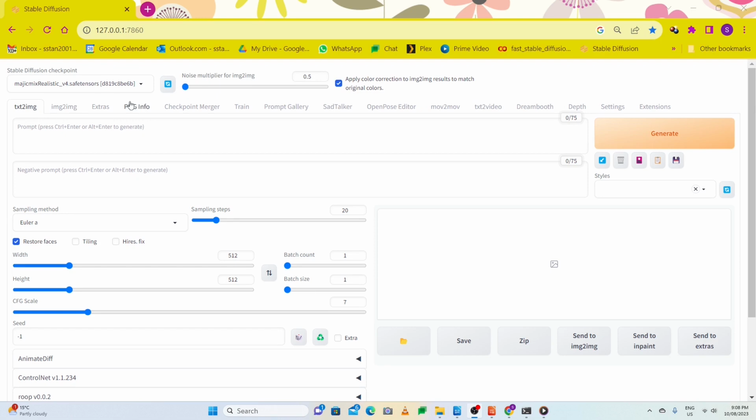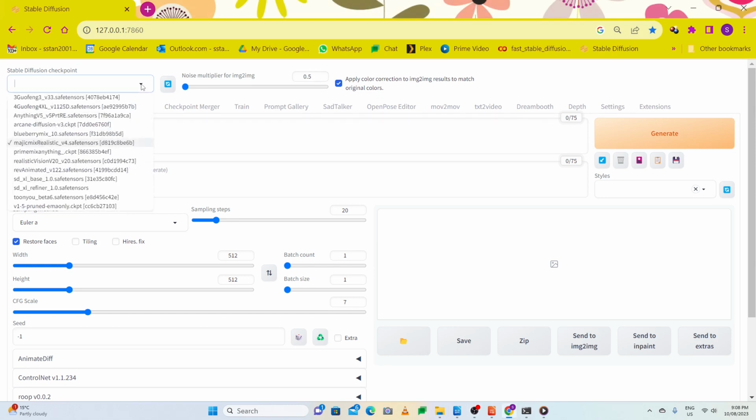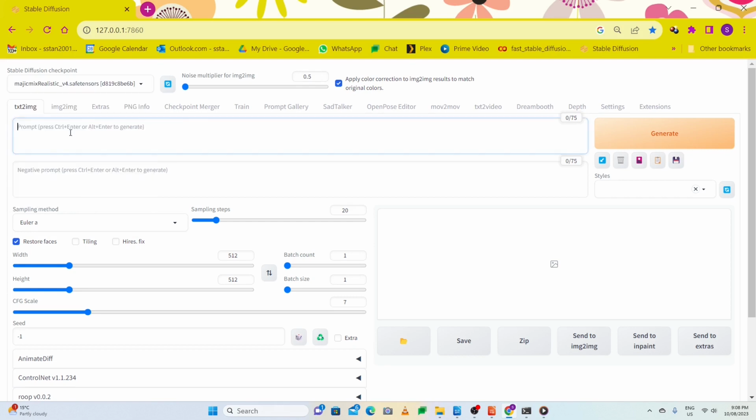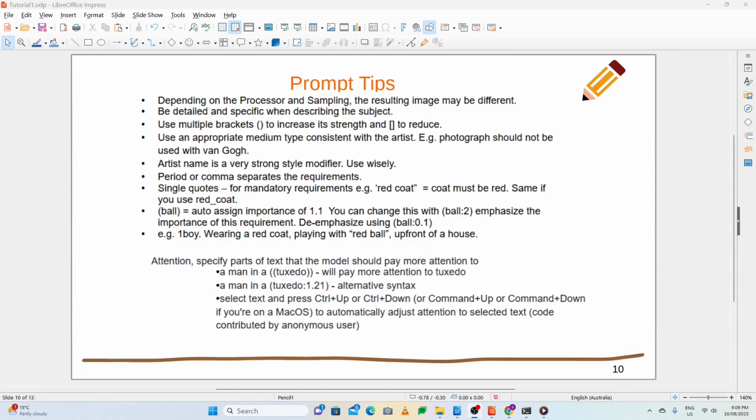First, you need to select a model that you want to use. Remember, we downloaded and copied our models from Civit AI earlier? From the drop-down list here, you will see the models that are available. Next, you enter a prompt, which is what is used to describe the image that you want to generate. I have summarized some prompt tips that you can use.